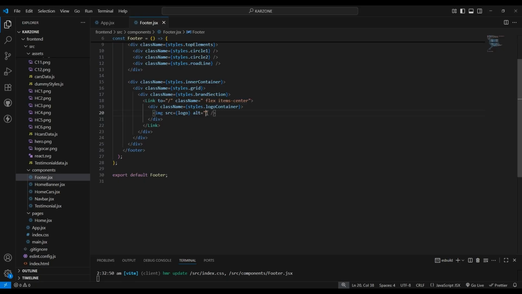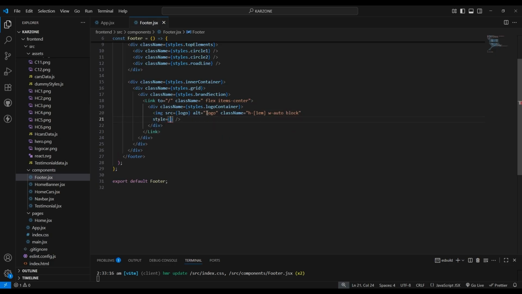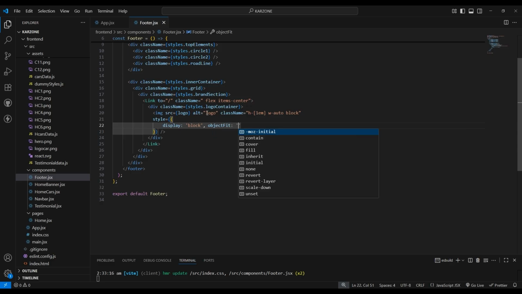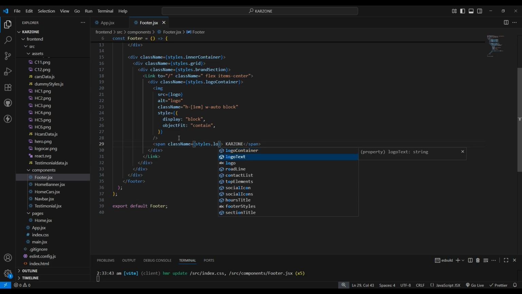Now after this, in alternate, just type logo, and let's give the class name to this icon image, that is height will be 1 em and width will be auto, and it will be block. And let's give the style here, display here, it will be block, and object fit, it will be contain. Now after this, create a span tag and just type here car zone, and let's give a class name to this span tag, it will be styles dot logo text.